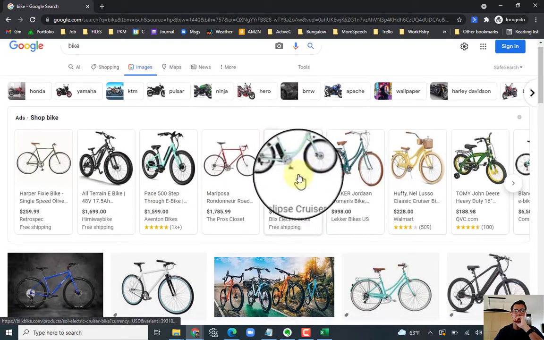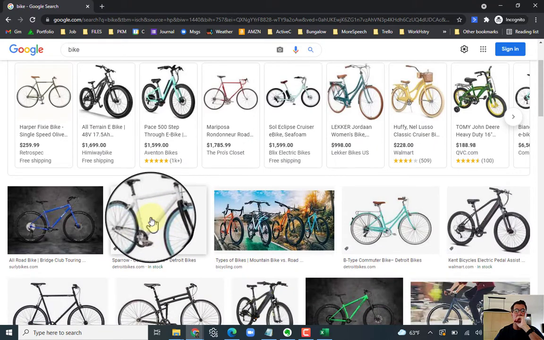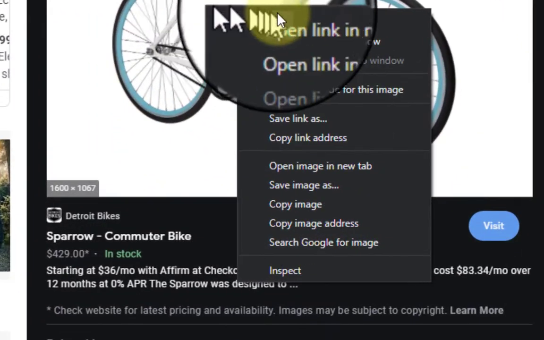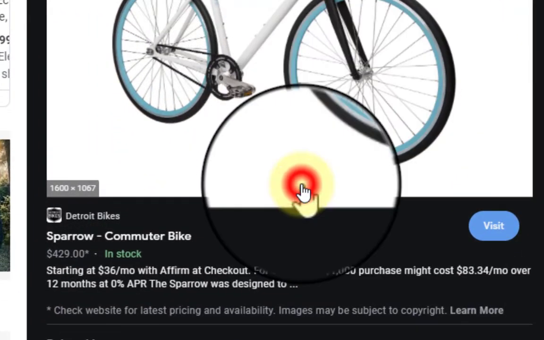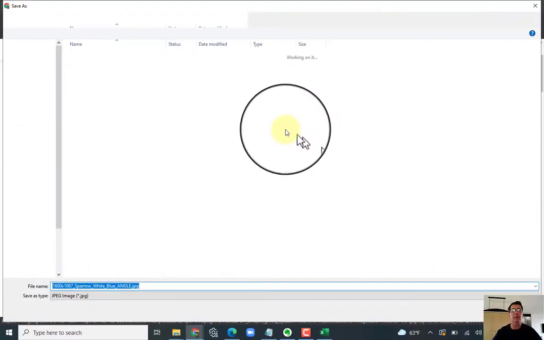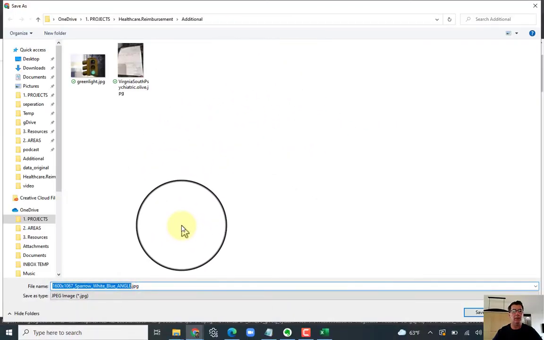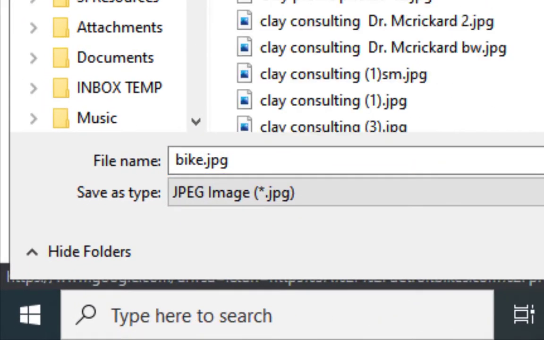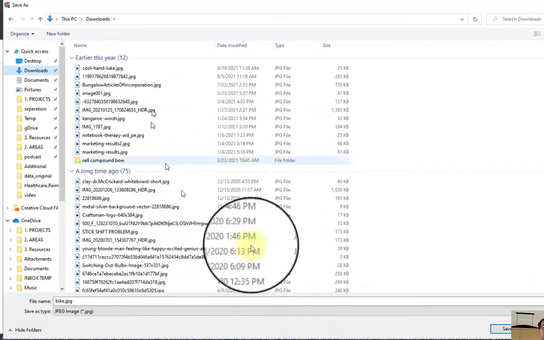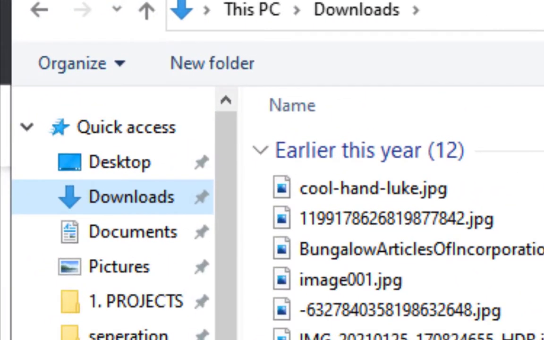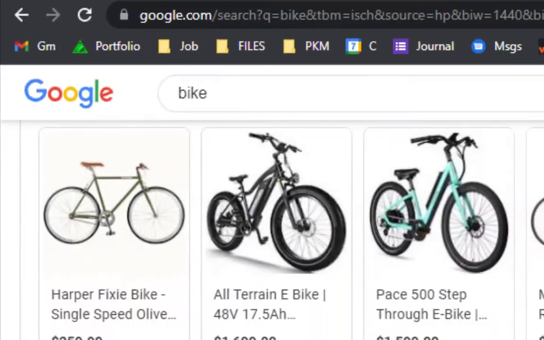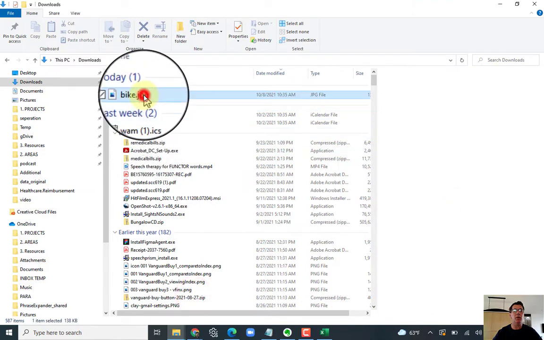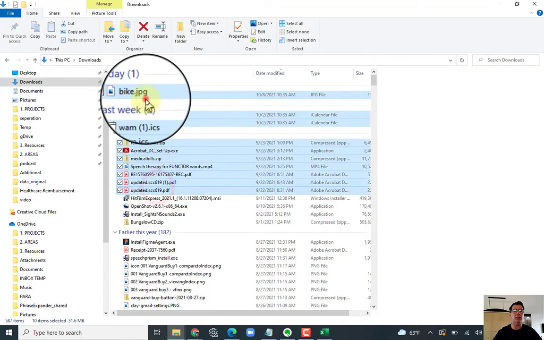And these are great because you've got some nice bikes that are on a plain background. So I'm going to go here, right click, and save the image. I'm going to call this bike, and I'm going to put these all in downloads. What I would recommend is that you get all your pictures all at once, and then you go into your downloads and copy all the pictures. So you might have a whole bunch. For example, I only have one.